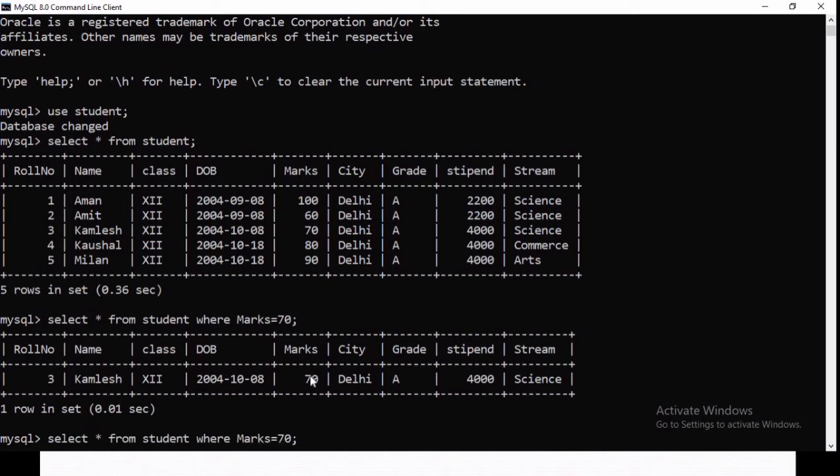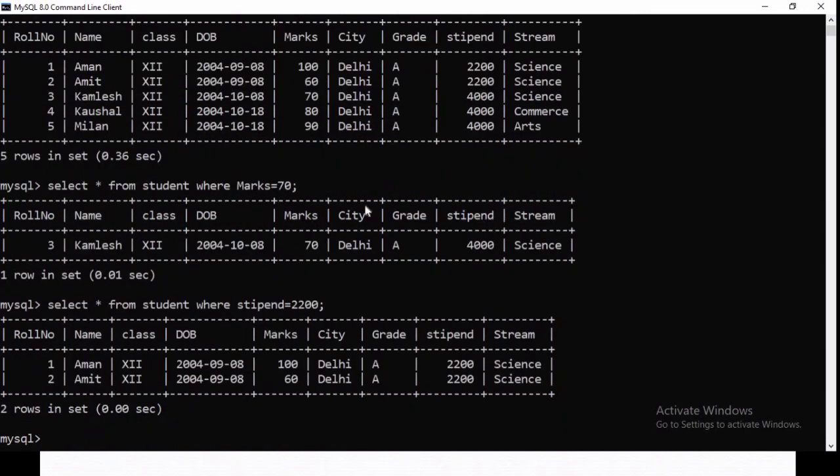If we want to display the records whose stipend is equal to 2200, then we have to write select star from student where stipend is equal to 2200. As you can see, there are only 2 records whose stipend is equal to 2200. Those 2 records will be displayed.